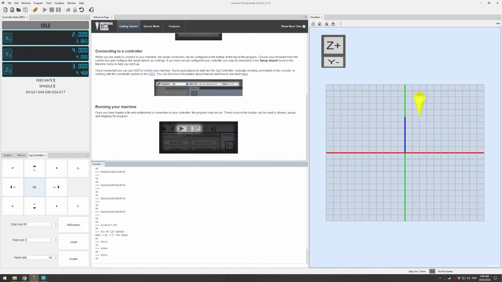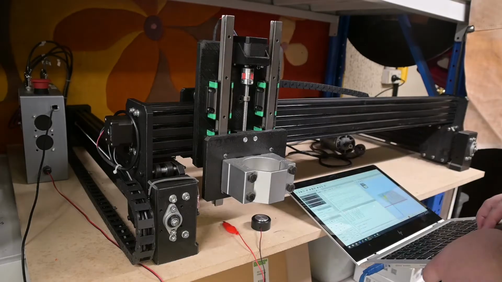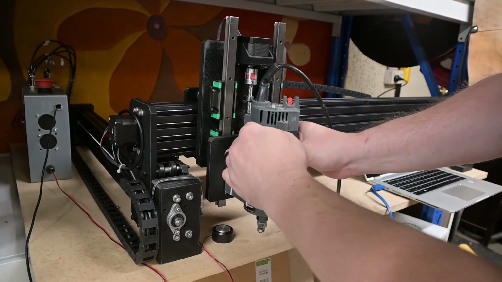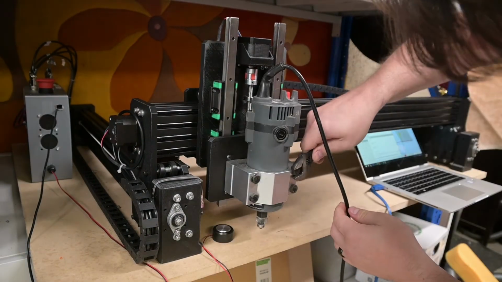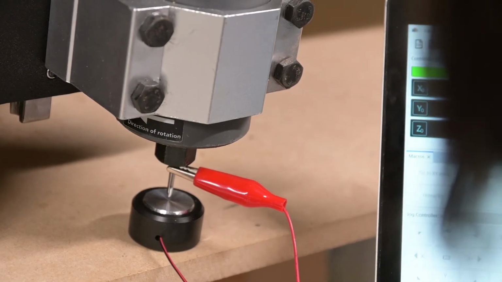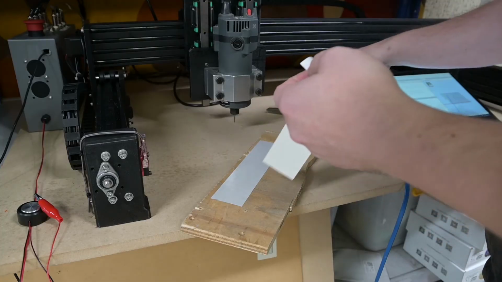The only other settings that you may want to configure in the near term are those for the acceleration and feed parameters, as they do tend to be a bit low out of the box. But with a router as a spindle, with a cutting tool fitted, and the Z-axis zeroed, let's see what this thing can do.